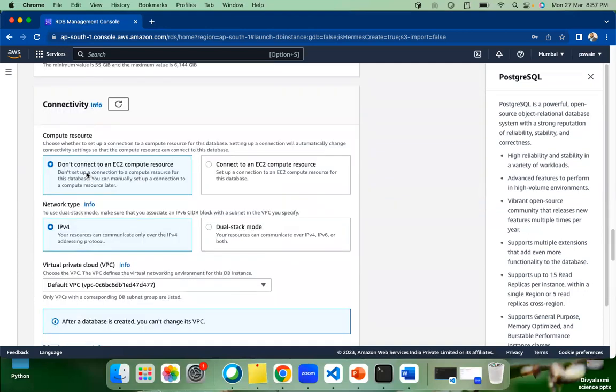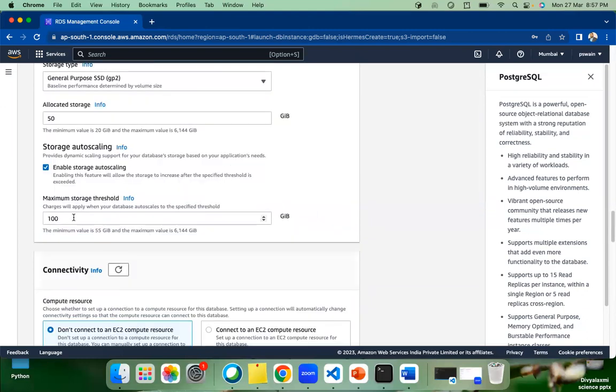The connectivity, what it says, the computer. What happens after the maximum storage goes above 1000?